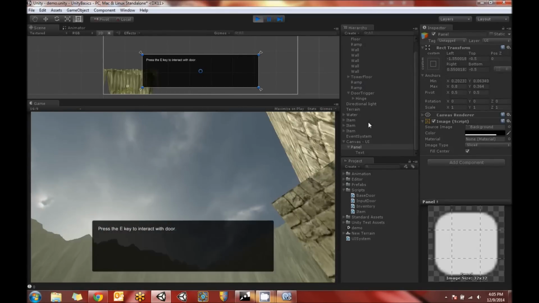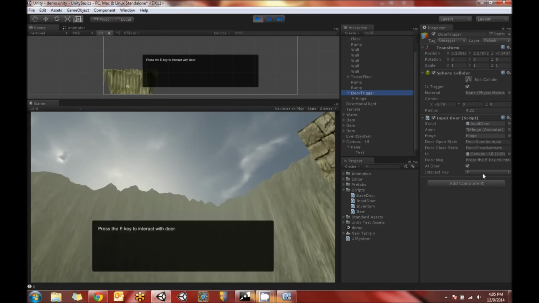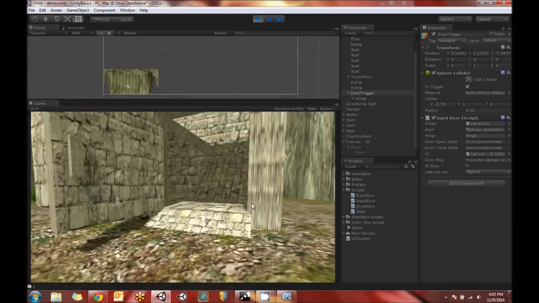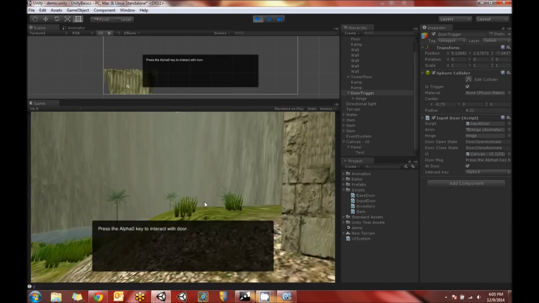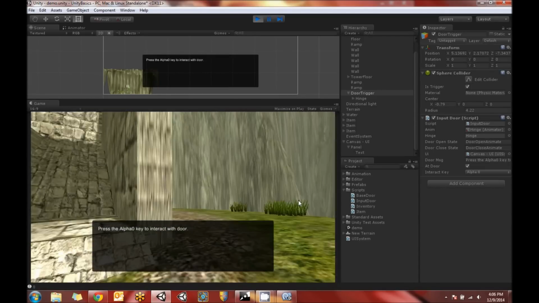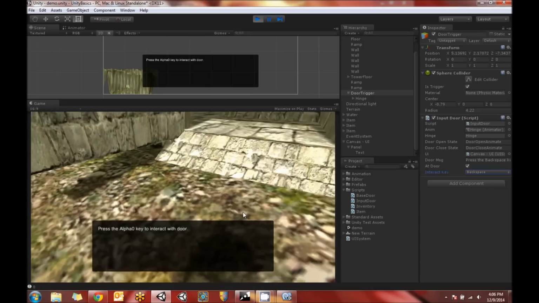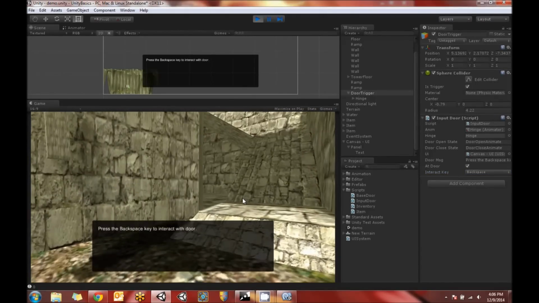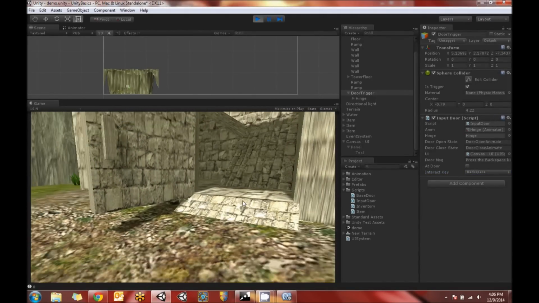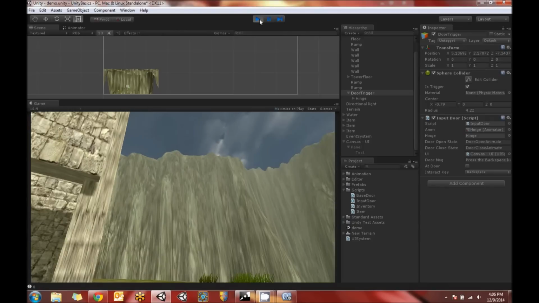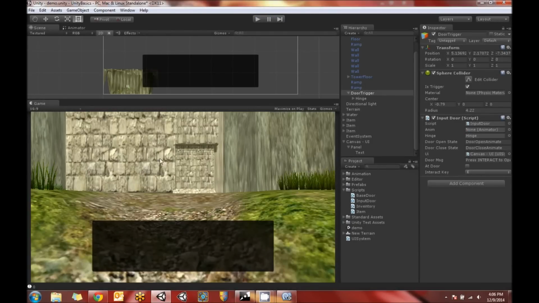Also, we can always go back here and say, oh, maybe this door doesn't take E anymore. It's now alpha zero. If I change that, so press alpha zero key to interact with door, or backspace. It's gonna say press the backspace key to interact with the door. So you can change the key and it'll update based on whatever it is that you want it to do.